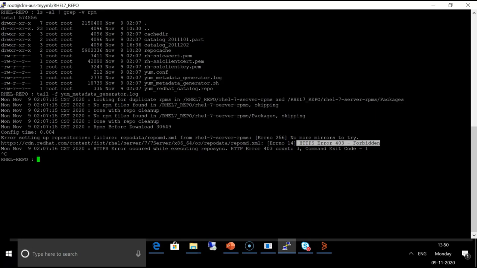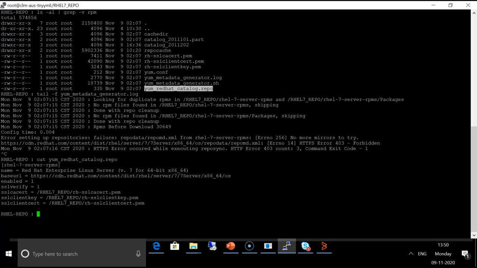Now, I told you earlier that the certificates that we are using are copied to the repo server from the patch global configuration, and these are the three certificates. And this is the yum_redhat_catalog.repo file, which contains the list of the CDN channels from which the RPMs are supposed to be downloaded. As we can see, it has listed rhel7-server-rpms as the label, and this is the CDN URL.